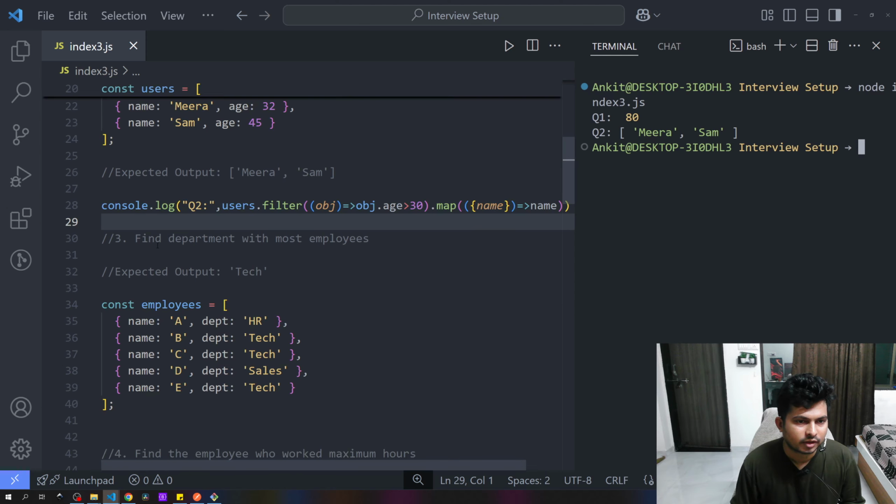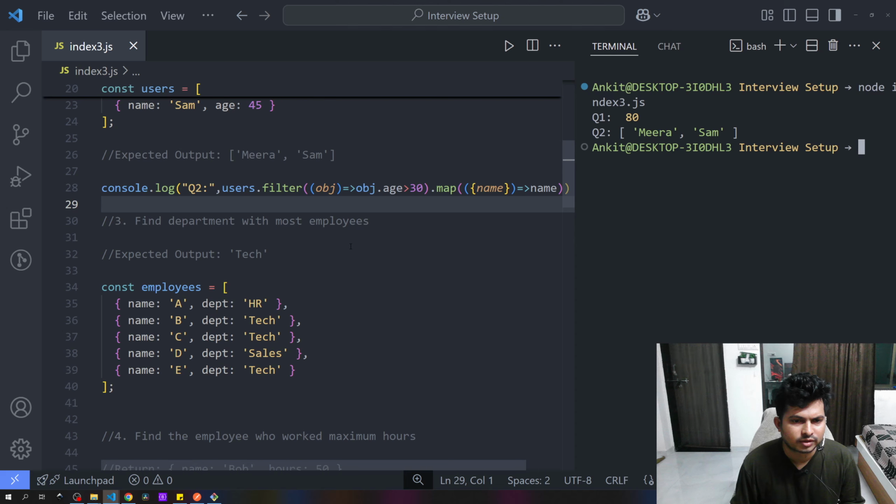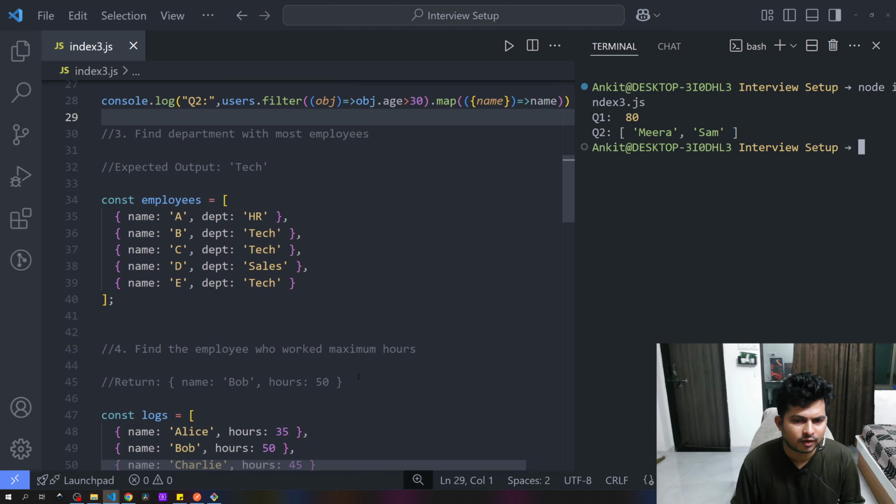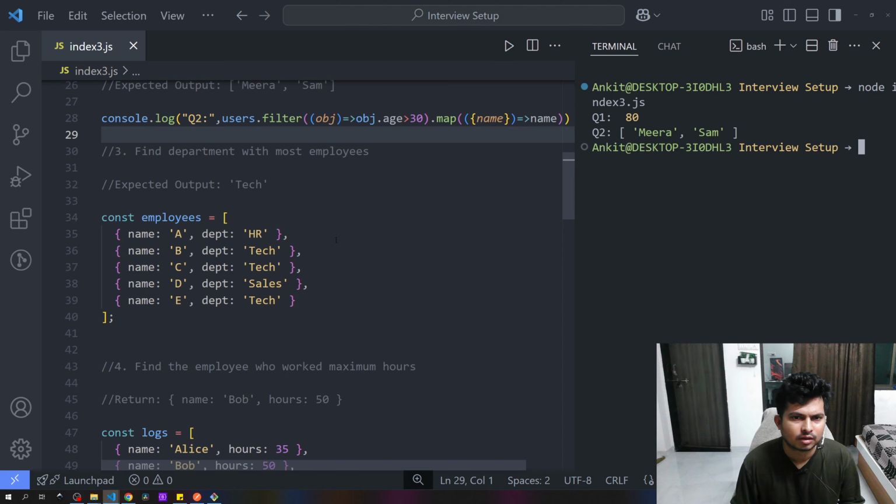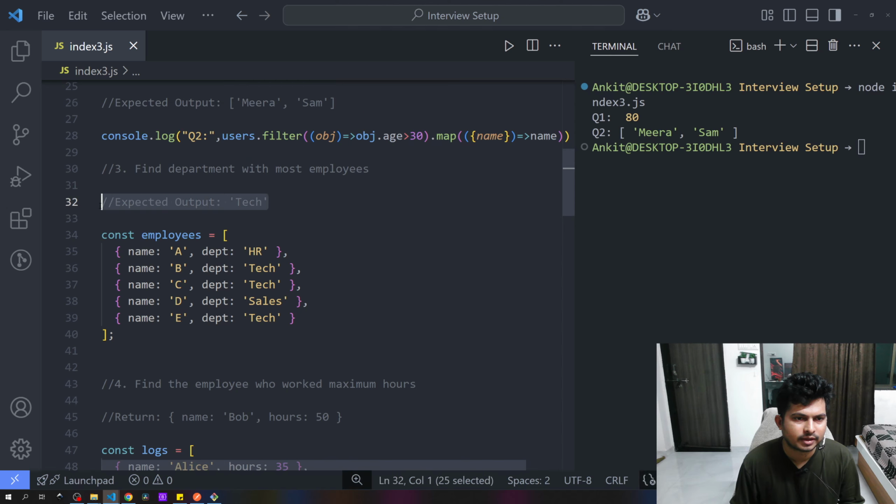Now question number 3: find the department with the most employees. The output will be tech. Tech has the most employees here, while HR has one and the others have one each.